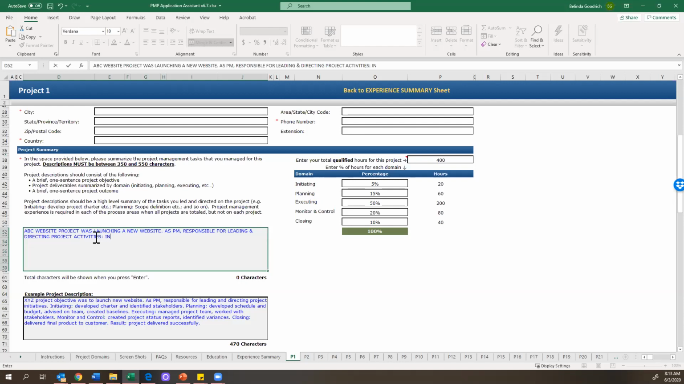So in initiating, drafted charter, received authorization, whatever, ID'd stakeholders. Now notice again, I'm not doing a bunch of technical jargon, acronyms. I'm using PMI speak, making it very clear. Planning. And again, notice I'm abbreviating the domains, right? And you have to describe. If I've put hours in there, I have to say what I did. Created project management plan. Maybe I abbreviate that.